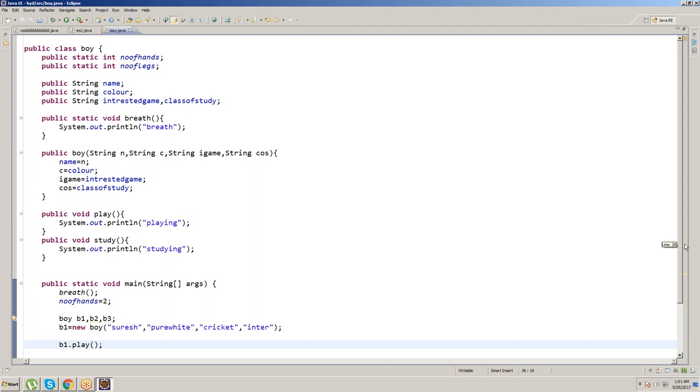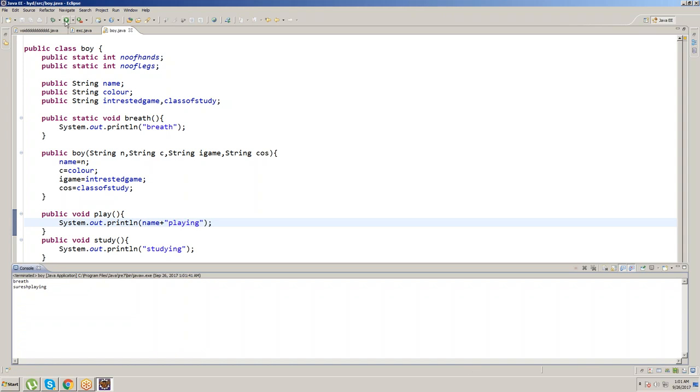Okay. Whenever I'm writing a function, observe carefully, madam. So I'm writing name first, name plus playing only. Name plus playing, save, click on run. Suresh playing. Okay, right.